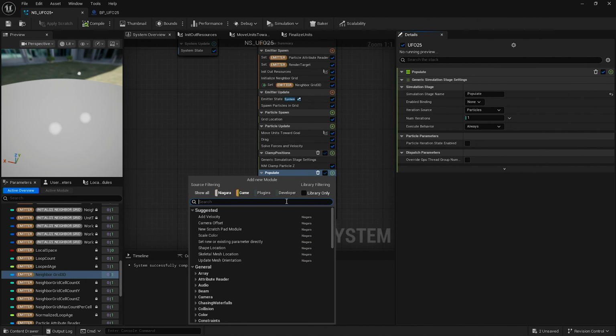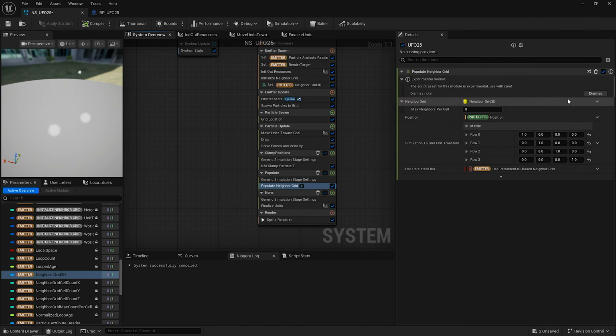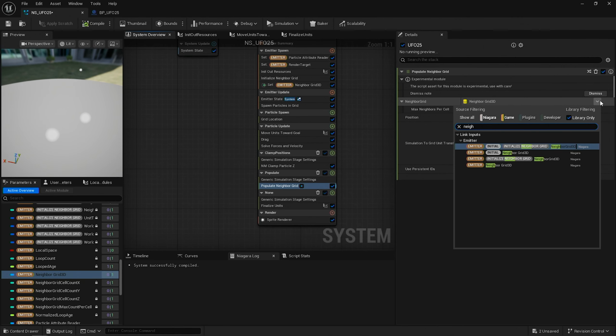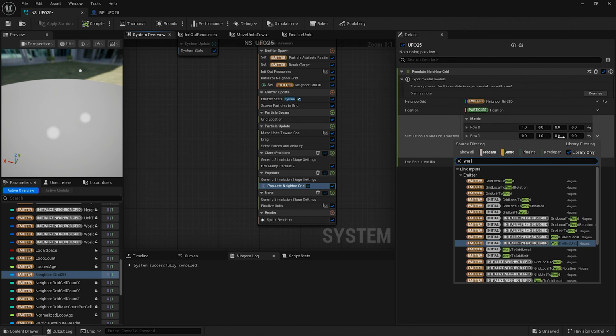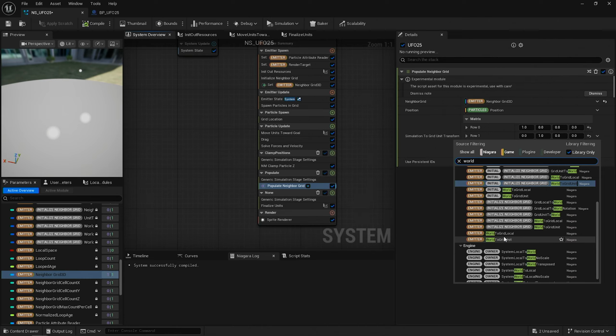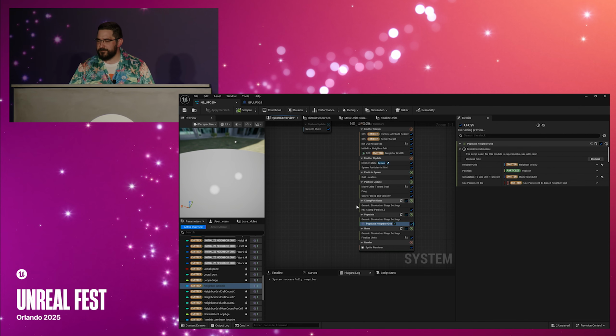And then we'll add a new module, which is the populate neighbor grid module. Easy peasy. This takes a couple of inputs. It's just our neighbor grid 3D. There we go. It's already set up to grab the particle position. And then we need the world to grid unit matrix. And this is going to help everything transform into the right space. So that's going to put up to the max number of particles we've decided into the neighbor grid 3D.